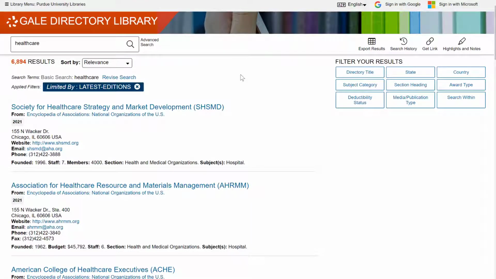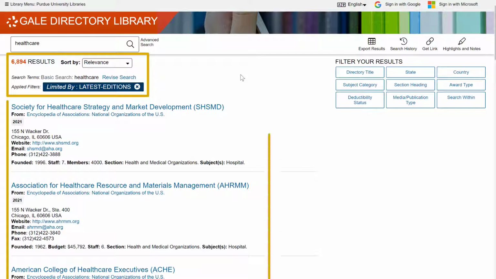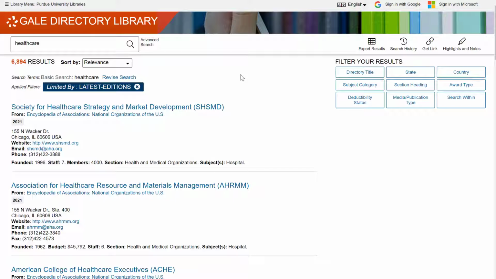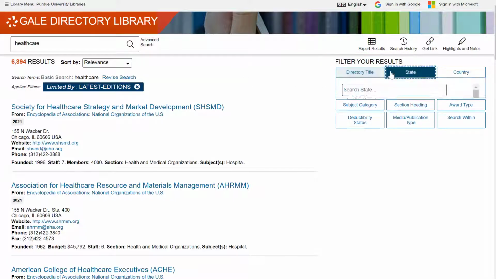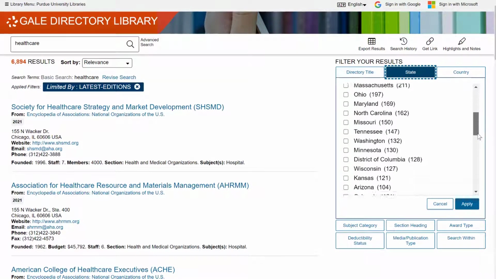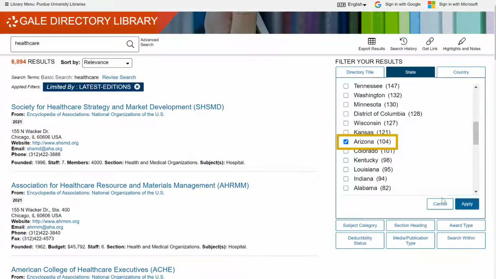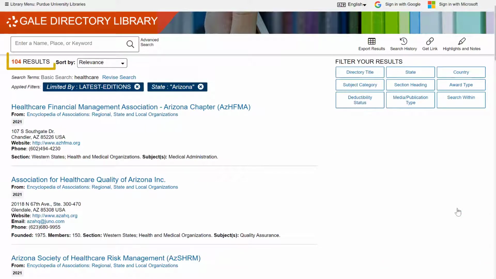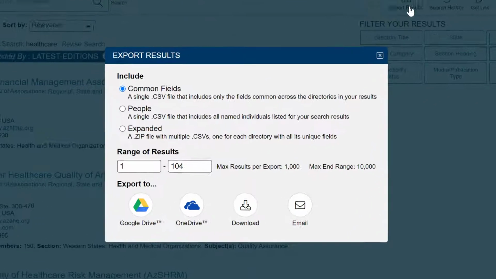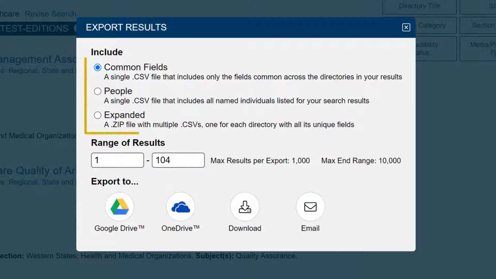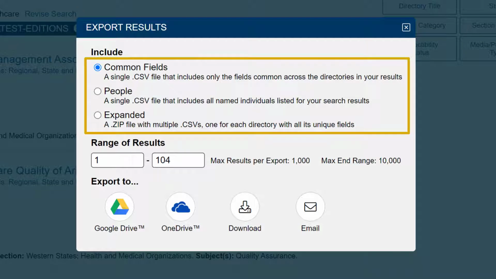The results page will look something like this with the total number of results, sort options, and search criteria at the top of the page, followed by the list of results. You can narrow your results further by using the filter options on the right. For example, let's narrow our search by limiting our results to the state of Arizona. This significantly reduced the total number of results. You can use the Export button at the top of the page to export this list in a variety of ways, by common fields, people, or expanded CSV files.